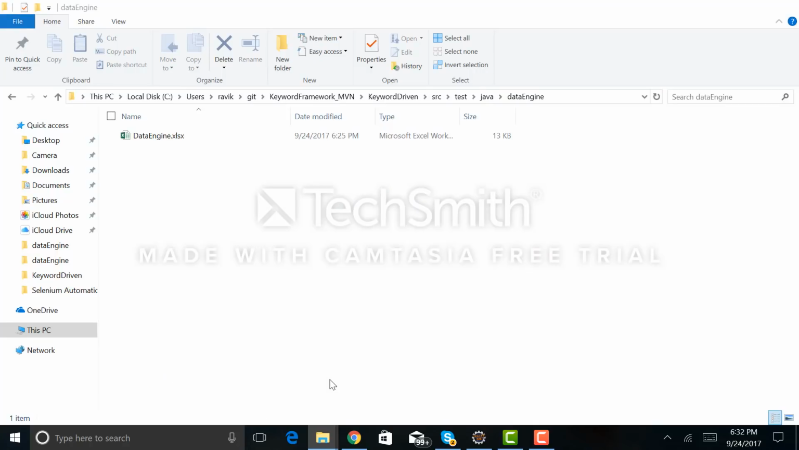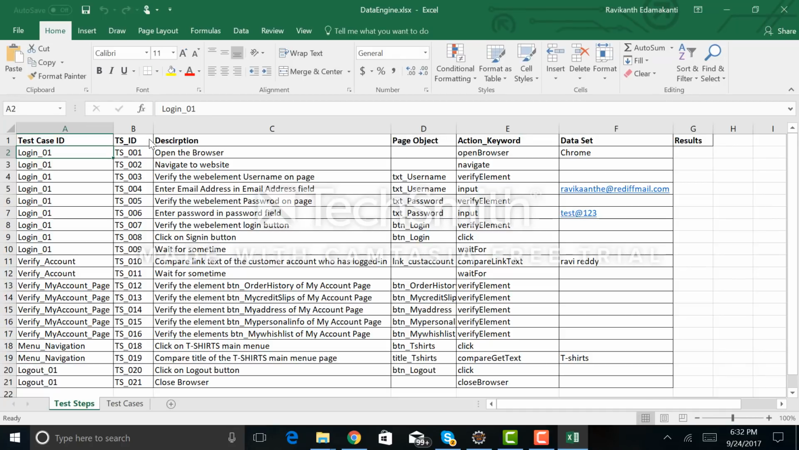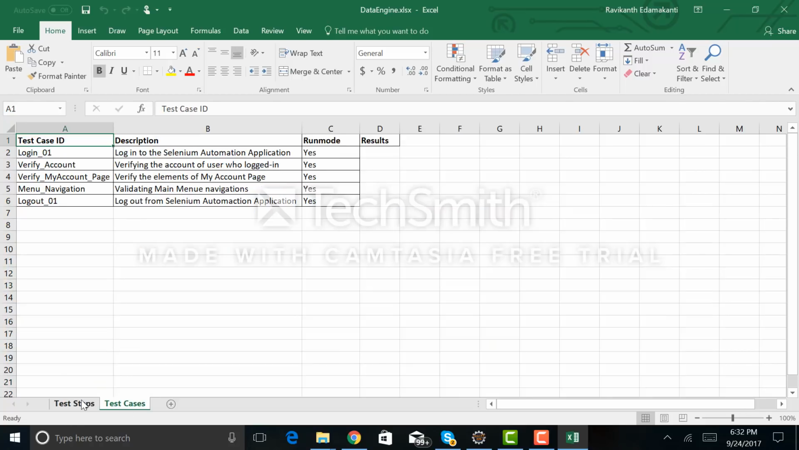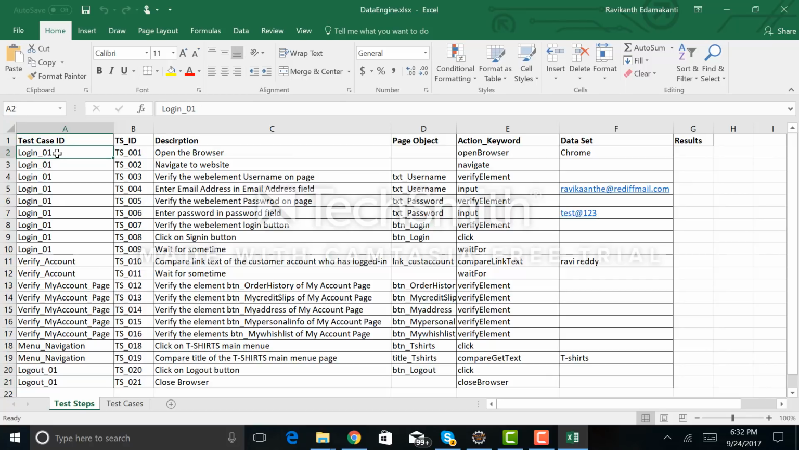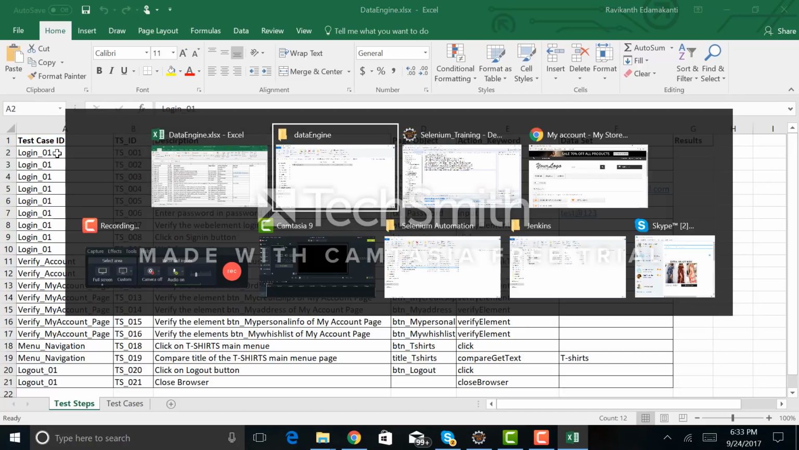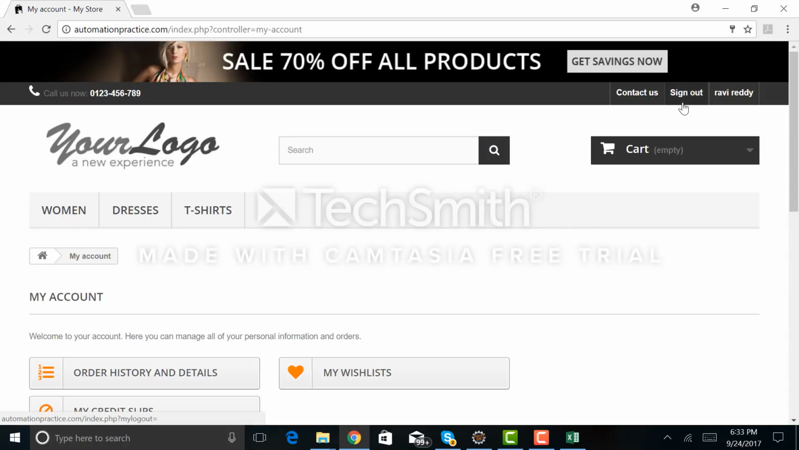Data engine example. So this is my data engine, where I'm specifying my test cases. I'll be having all the test steps. There are two separate sheets I'm managing, test steps and test cases. This test steps sheet contains my test cases and the test steps which I'll be performing for each test case. If you see here, this is my login test case where I'll be opening the browser, navigating to the website, and then verifying all the elements, right?